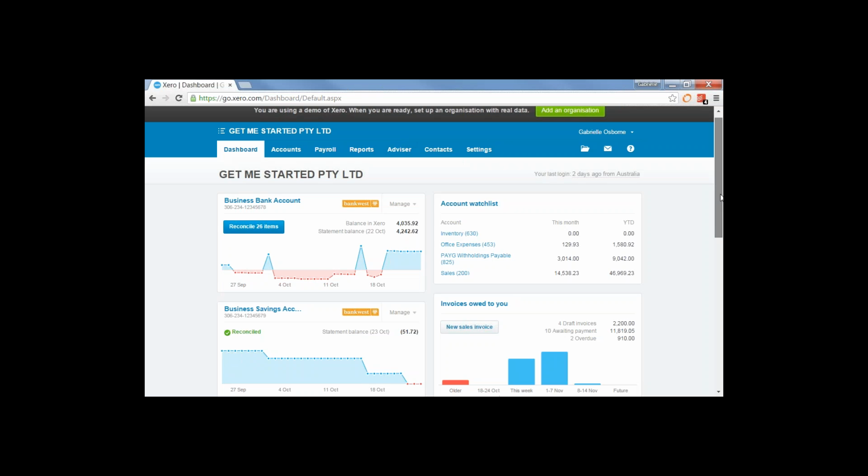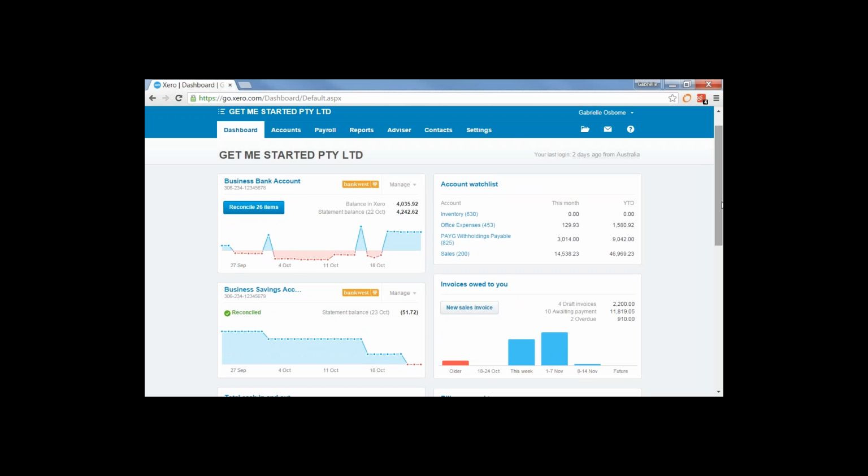This is the Xero dashboard. A little bit like if you've learnt to drive a car, when you first sit in the car and look at your dashboard, lots of buttons, lots of things you need to remember to do. But just like driving a car, with a bit of practice, things get very easy very quickly.